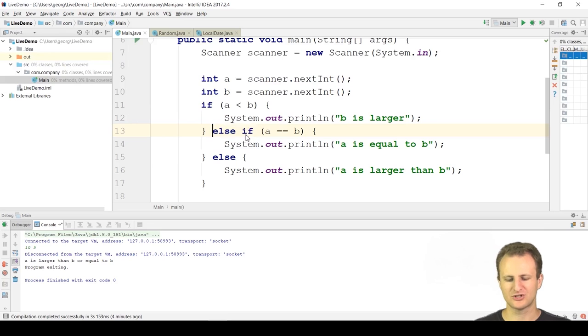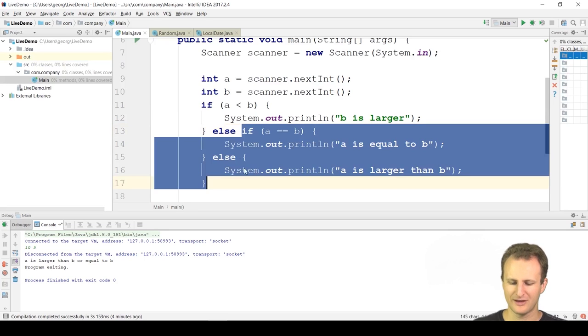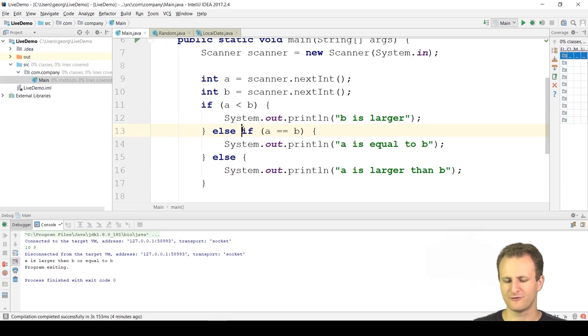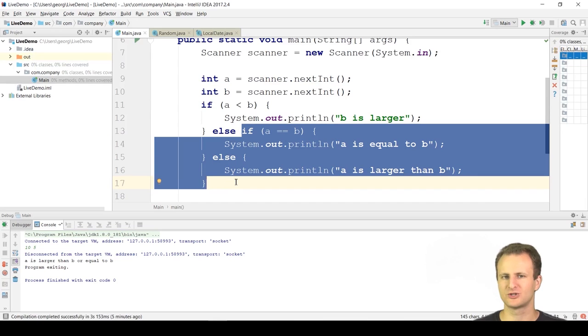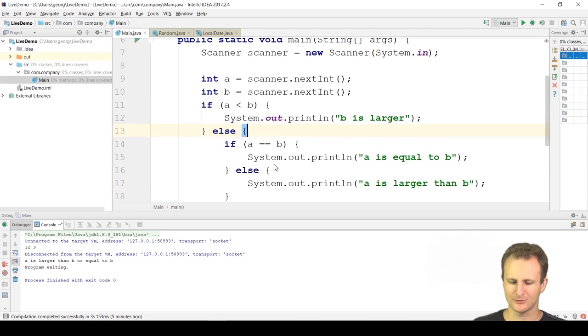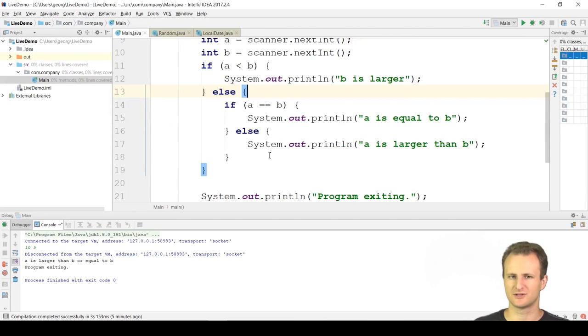There's actually no such thing as else if, like a keyword. It's not a separate keyword. It's just a sequence of an if followed directly by an if which has its own else. So this code is absolutely identical to this code.